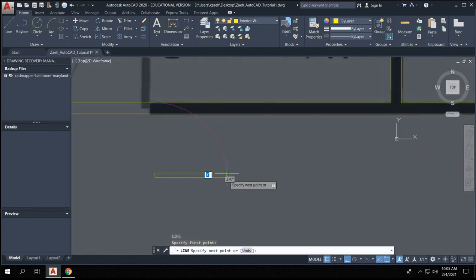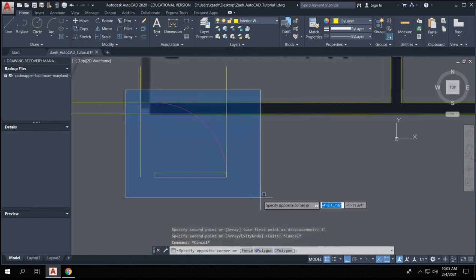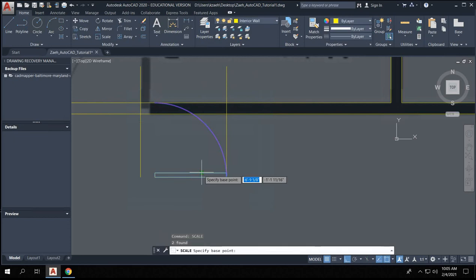Maybe. So I'm going to do L for line. Have this come over. So copy this over 3 feet. I'm then going to select all that stuff. Type in scale. Specify my base point here. I'm going to type in R for reference. And I'm going to say from here to here, I want it to be 3 feet instead. So that scaled my whole door.